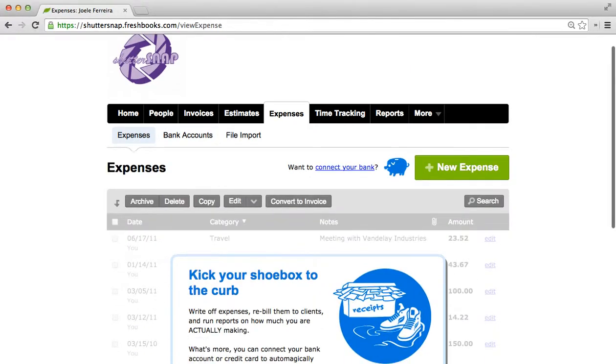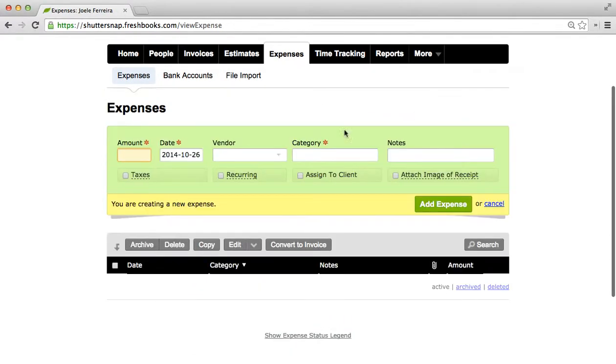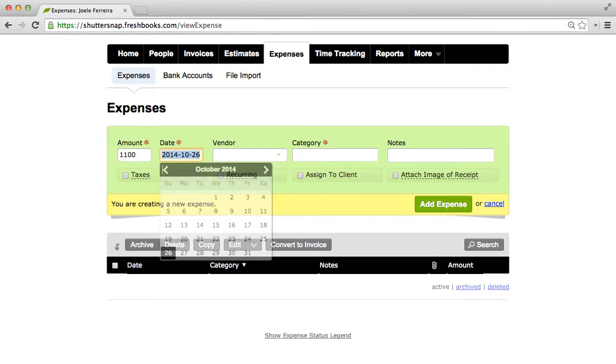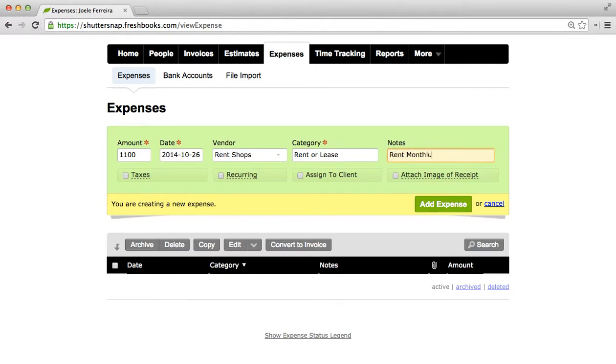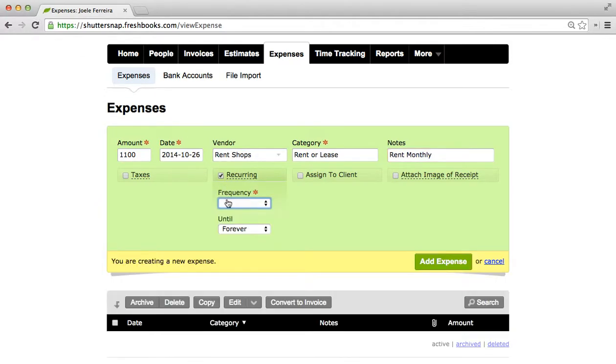Let's enter in a couple manual expenses here. The first type of expense that I'm going to enter in is a recurring expense. This is for my rent. Because I wanted to make the entry in my system each and every month, I'm simply going to click on recurring, select the frequency, and select forever.